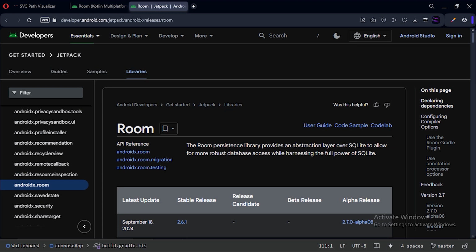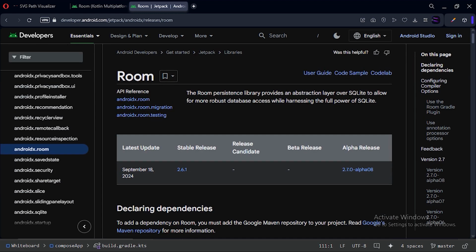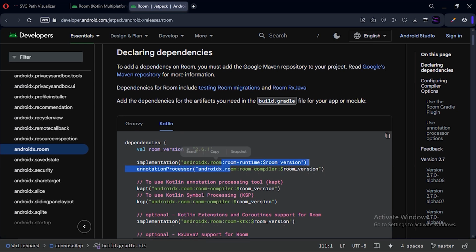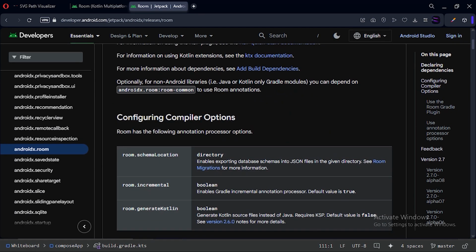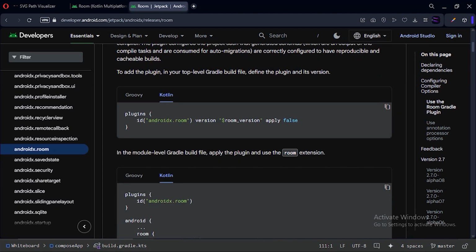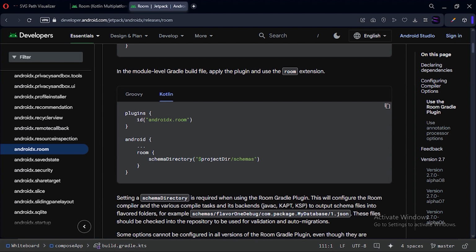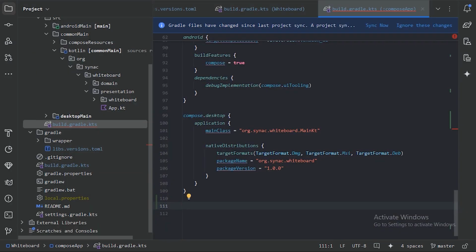This is the documentation of this Room library. So here it is saying that first we need to add these two dependencies, and we already have. And next we need to add this plugin, this we already have added. And in the last we can see here we also need to specify this Room block where we need to specify the schema directory. Let's copy this and use it here. And now let's sync our Gradle.